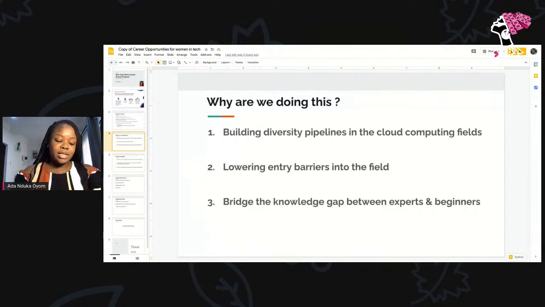We want to lower entry barriers into the program or into the field. And then another thing is we want to bridge that knowledge gap between experts and beginners in cloud engineering. From my personal observation, the people you see in that field are either people who are just starting out with no direction, no idea of where to go, and then people who have been in that field for a very long time and are excelling. There's a very large gap. Beginners don't know who to reach out to because, 1, there's no emphasis on the field, and 2, it's a wide gap reaching out to the experts in that field. And that is one of the problems that this program is trying to solve.